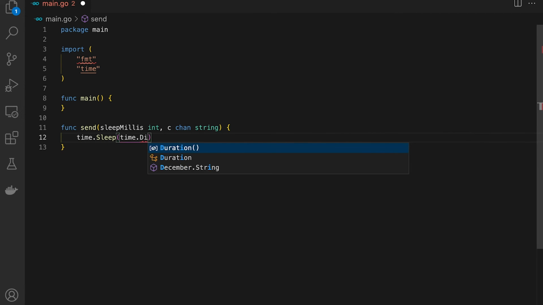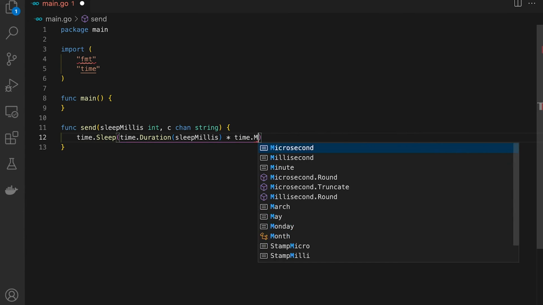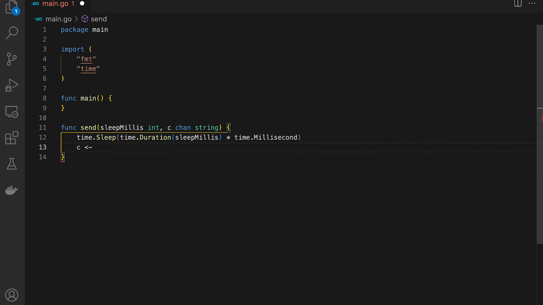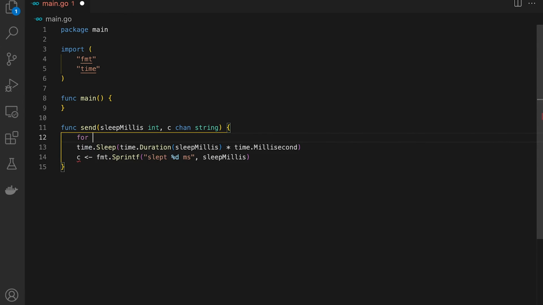Within the function, first let us sleep for the given time period, and then put the message into the channel for how long the process has slept. You will see in a minute why this will help us to identify the different calls. Now the last thing we need is a for loop and we are good to go.